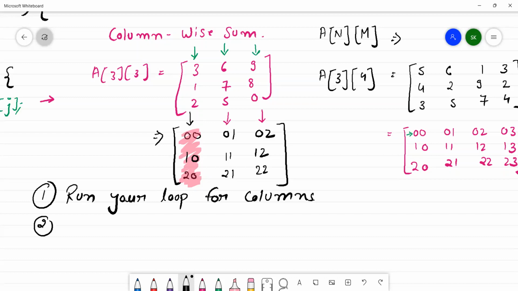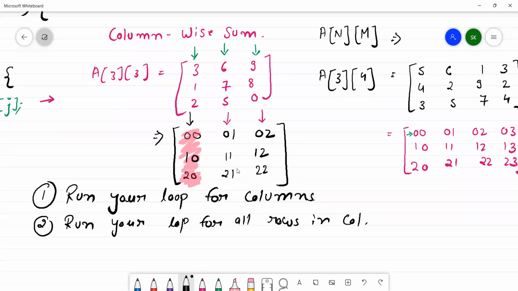And your inner loop should run for all the rows in a column. Is it clear, Ashish? It's almost the same. It's just the difference of indexing. Okay, I hope you are able to get this.